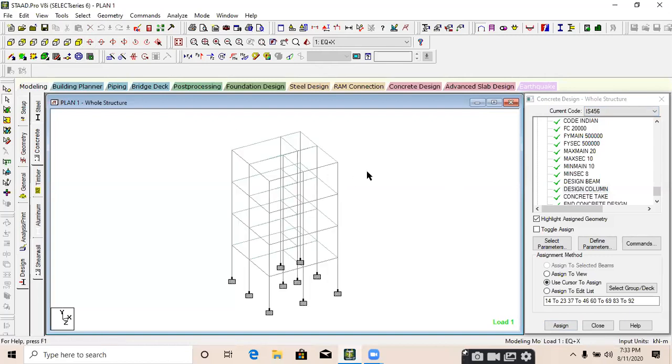There is a coding in the software with parameters which are compulsory, because in a column we can provide a minimum bar of 12 mm only. So the software will take a 12 mm bar as the minimum size. Don't worry about it. So all the parameters are assigned.